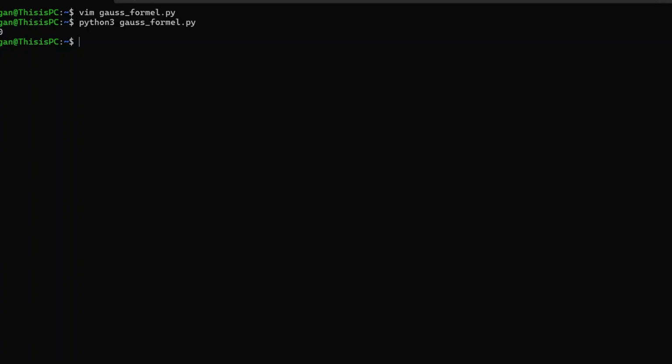We can also change the number. Let's say we want to calculate a smaller one, say 5. So for 5 it is 15, and that's correct.